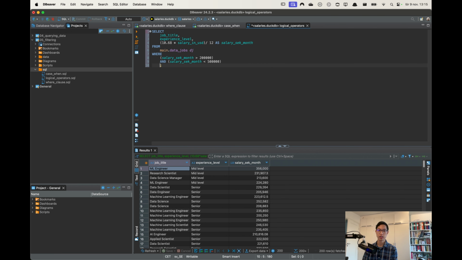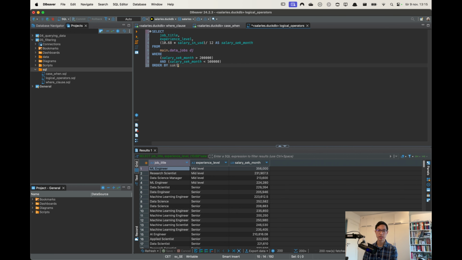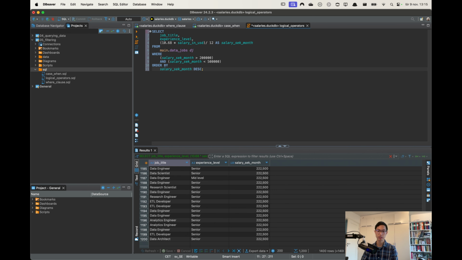Let's do some ordering as well. Order by salary SCK month descending. Okay, perfect. Now we can see that it works. We see that the highest one, 480,000 something, and we see the lowest one here, 200,000 something.